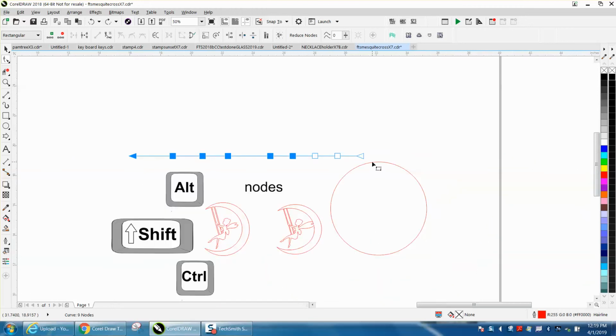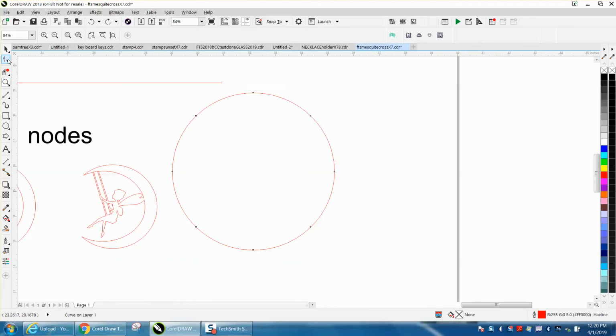So let's do it with a circle. Our arrow is coming in this way. So if we grab all the nodes, and holding down the Shift key, it's going to delete all these nodes on this side of that toward the end of the arrow. So this is the start of the arrow. This is the end of the arrow coming this way. So let's do that again.